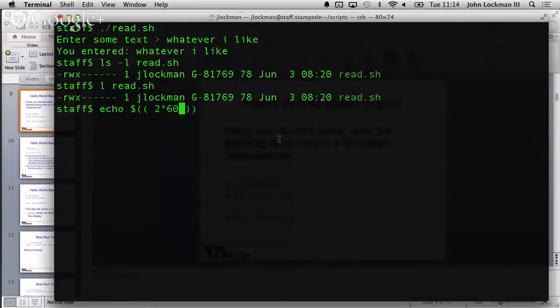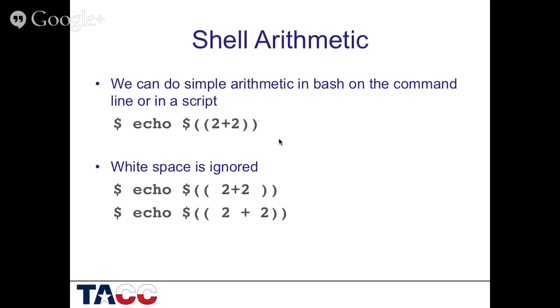And then what I also wanted to show you is the way I wrote that was with spaces because I like to be able to read it. Bash doesn't really care about the white space, so you can do that however you like. See, I have it with a space between the plus sign.